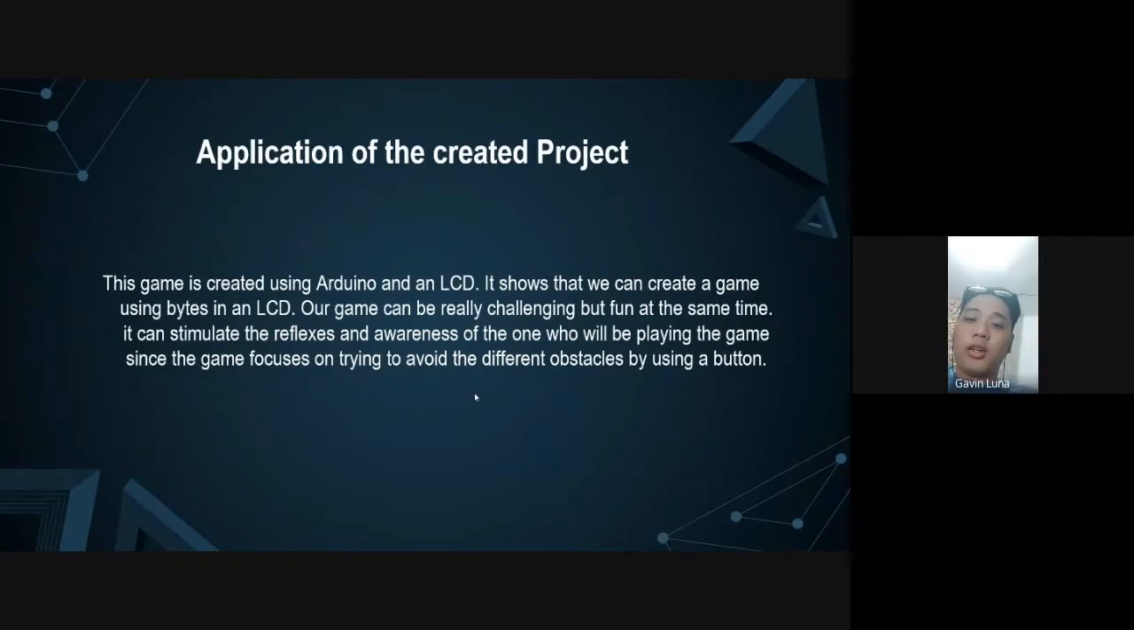May I call on Francis Ramos for the application of the created project? So for the application of the created project, this game is created using Arduino and an LCD. It shows that we can create a game using bytes in an LCD. Our game can be really challenging but fun at the same time. It can stimulate the reflexes and awareness of the one who will be playing the game, since the game focuses on trying to avoid the different obstacles by using a button.